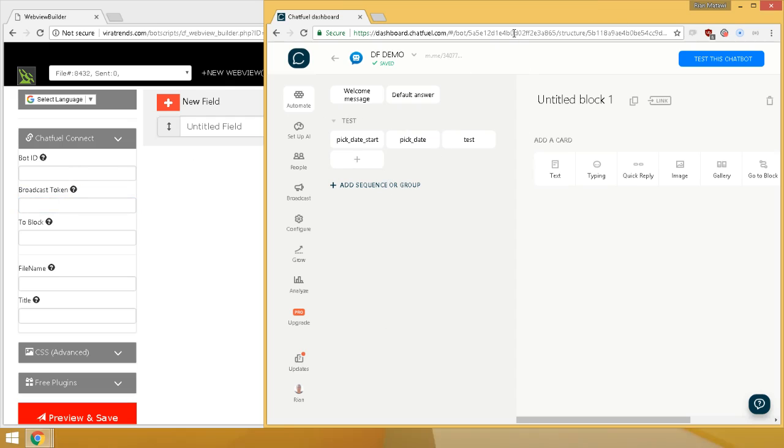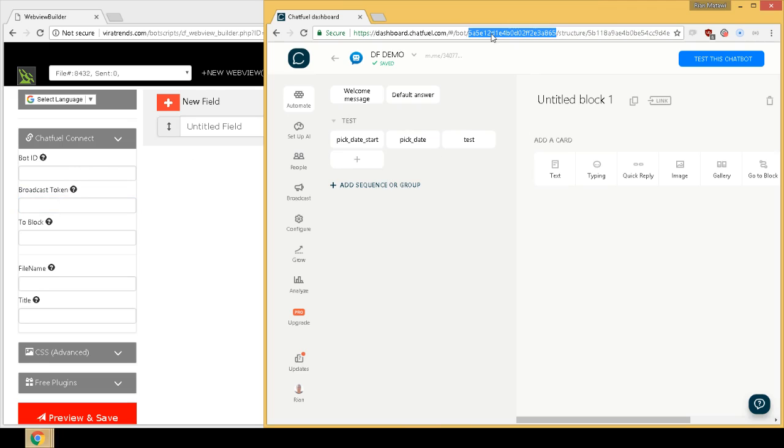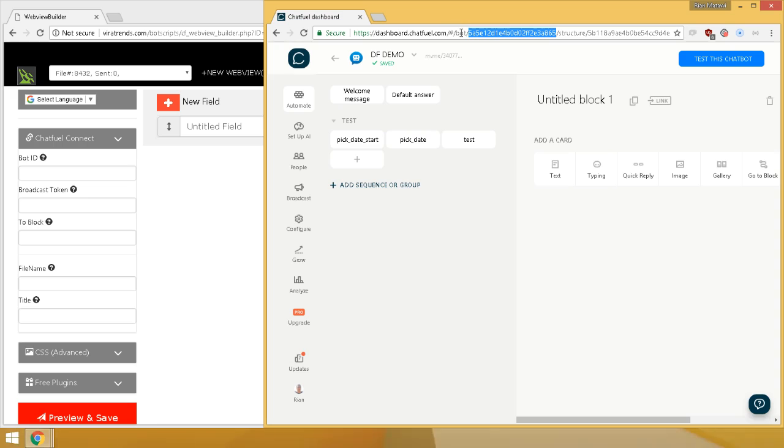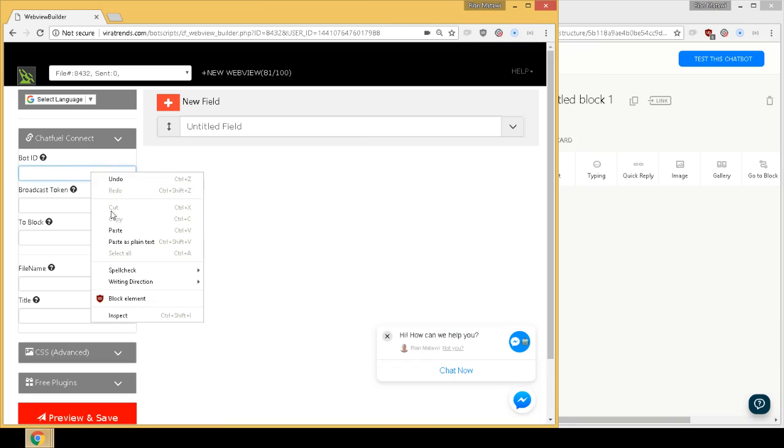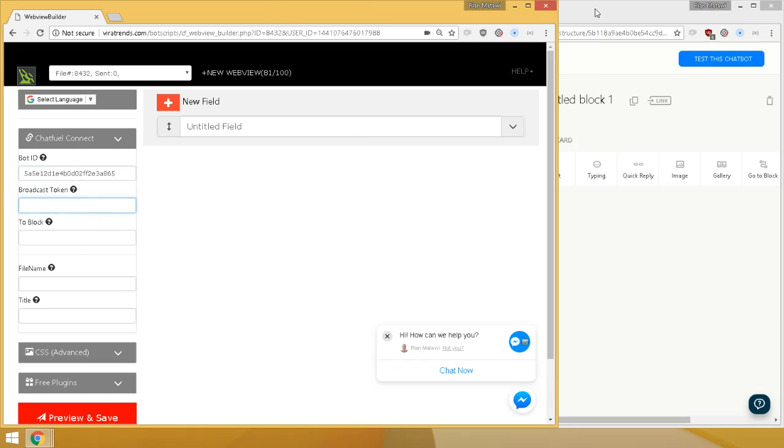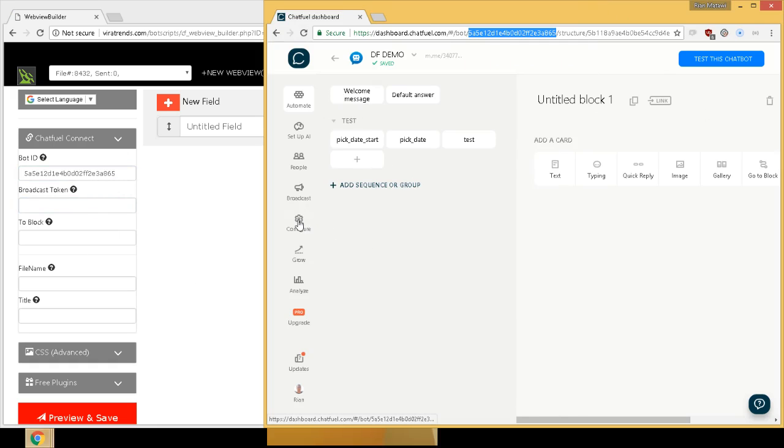First, the bot ID is found in the URL that's there, right after bot and between those two slashes. Just double click on it and it's going to auto select that part of the URL. Copy, paste it there. Now we're going to find a broadcast token. That's over there. Click on configure.